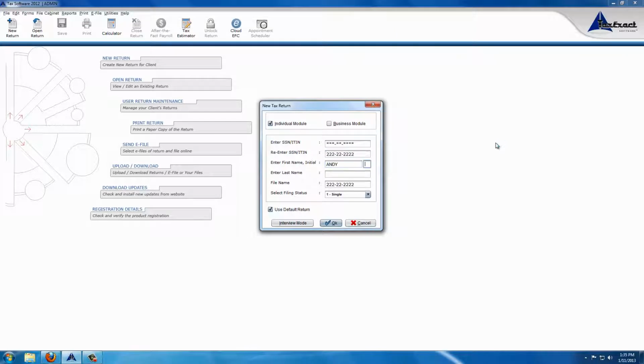Alright. We'll choose our filing status here. Now we have two different modes of entry, the interview mode and the input mode.